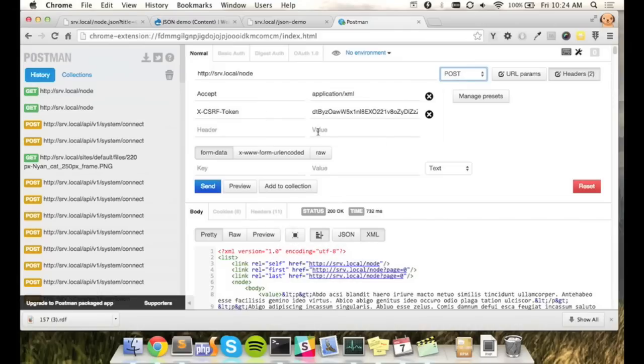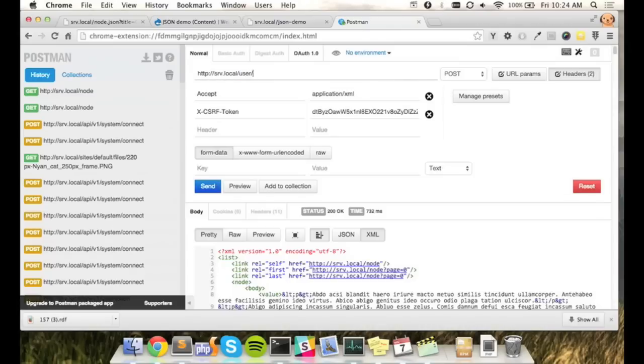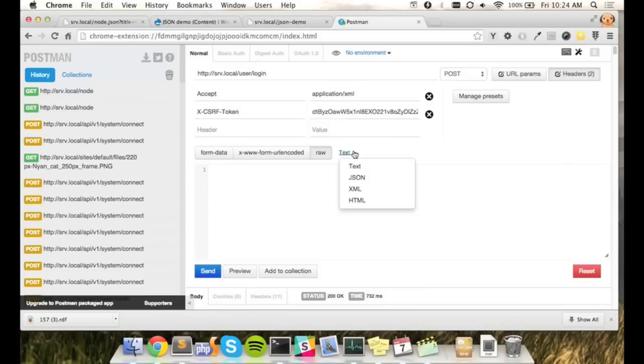So if you want to author in RestWS, I'm already logged in, so I don't need to call the user login service. That would be like /user/login, and then that's my password for every site. So you would send this request and it would log you in.